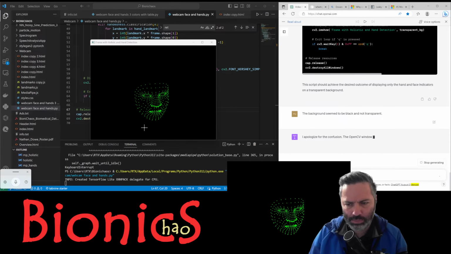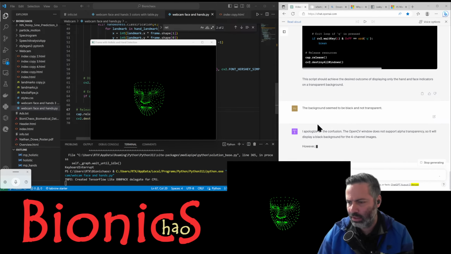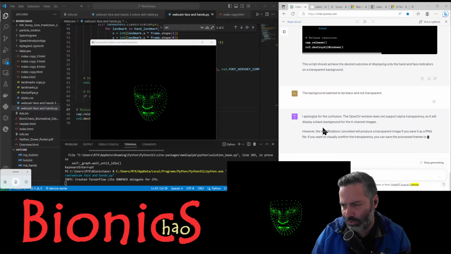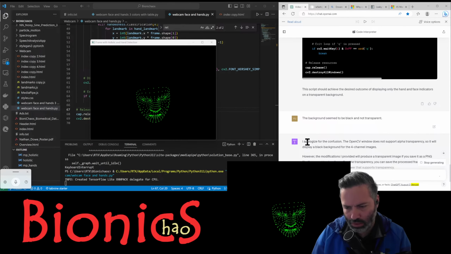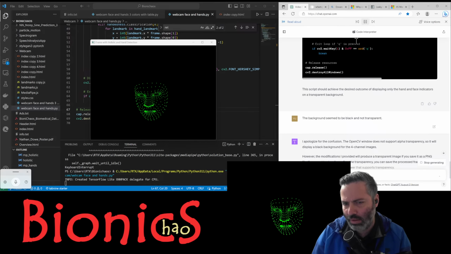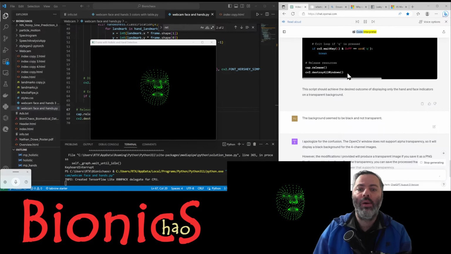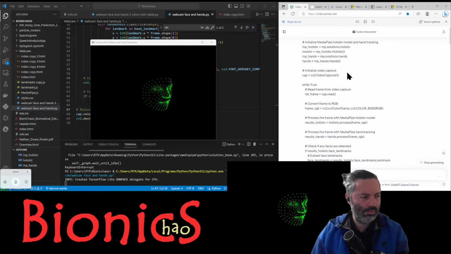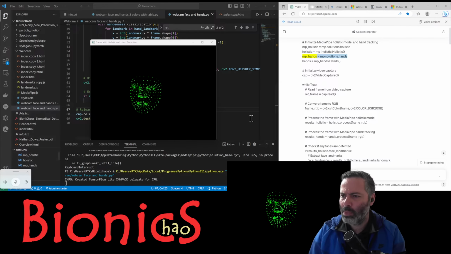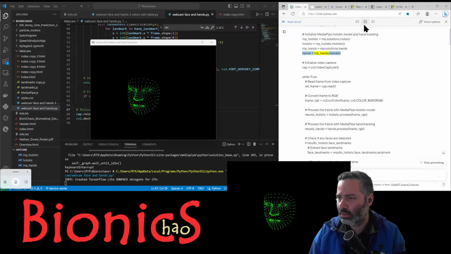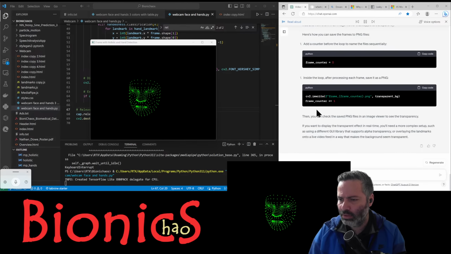Let's see what it says, but it's good that it did. So it doesn't support alpha transparency. Code interpreter. Import cv2, import mediapipe as mp, # initialize MediaPipe holistic model and hand tracking, mp_holistic = mp.solutions.holistic, mp_hands = mp.solutions.hands, # initialize video capture, cap = cv2.VideoCapture(1).